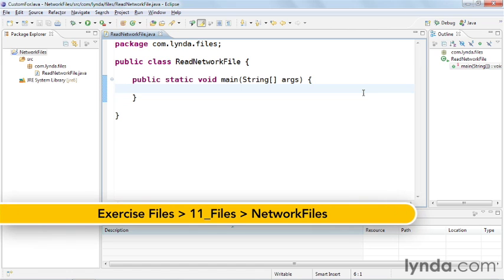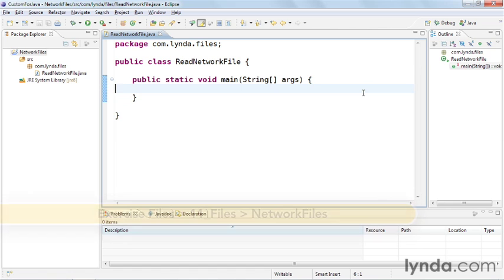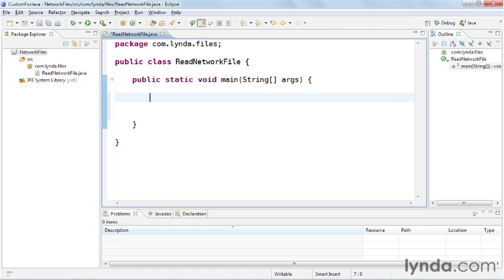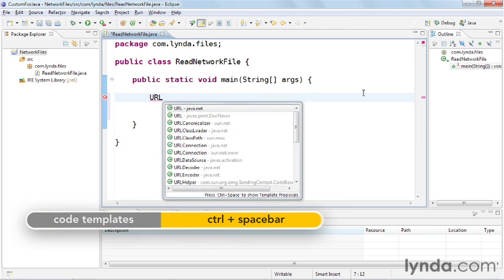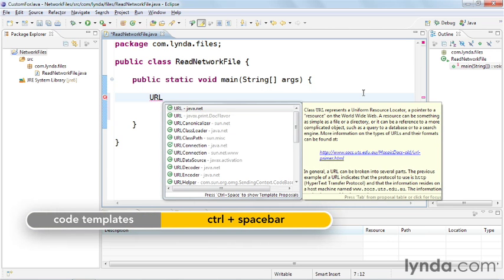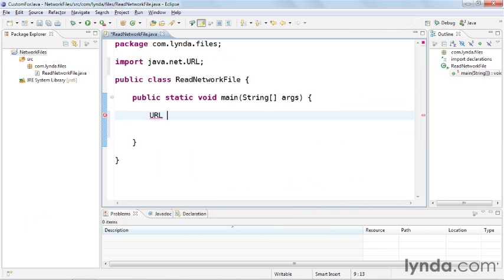I'm working in a project called Network Files and a class called ReadNetworkFile, and I'm working with an empty main method. The first step in getting a network file is knowing its location. You should wrap the location in the file in an instance of a class named URL for Uniform Resource Locator. I'll type in the name of the class, which is all uppercase, and I'll press Control Space and choose the version in the package java.net.